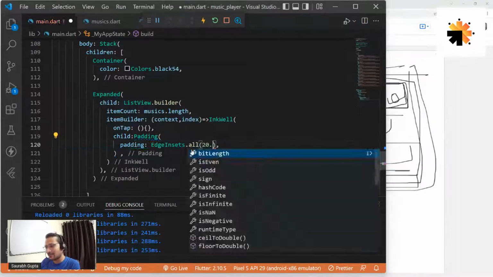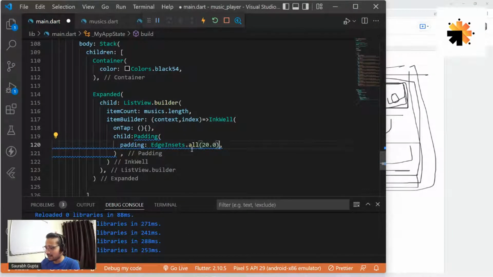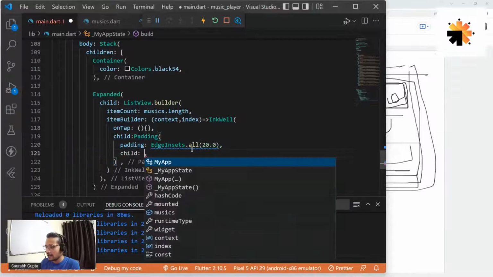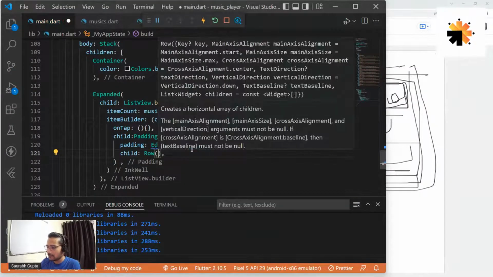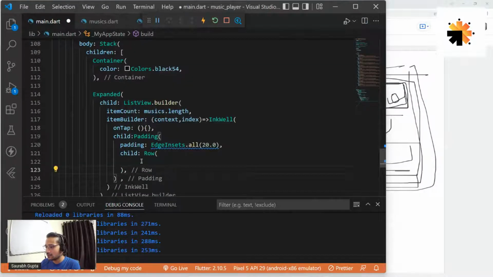Don't worry, guys. If something happens, we are here to solve it. Don't worry about that. Then child will be a row. This padding element's child will be a row, which will help me generate all my elements. So the first thing that I'm going to create is a container in that row.